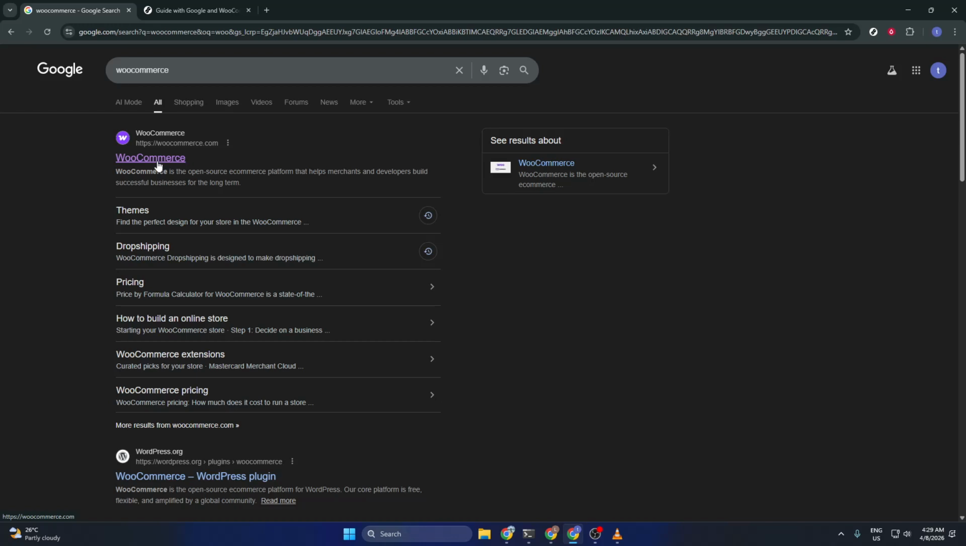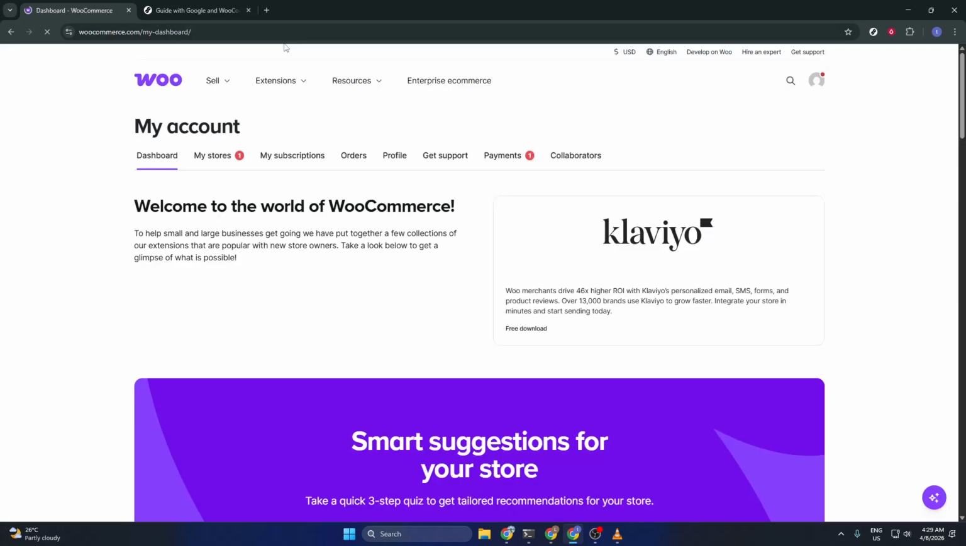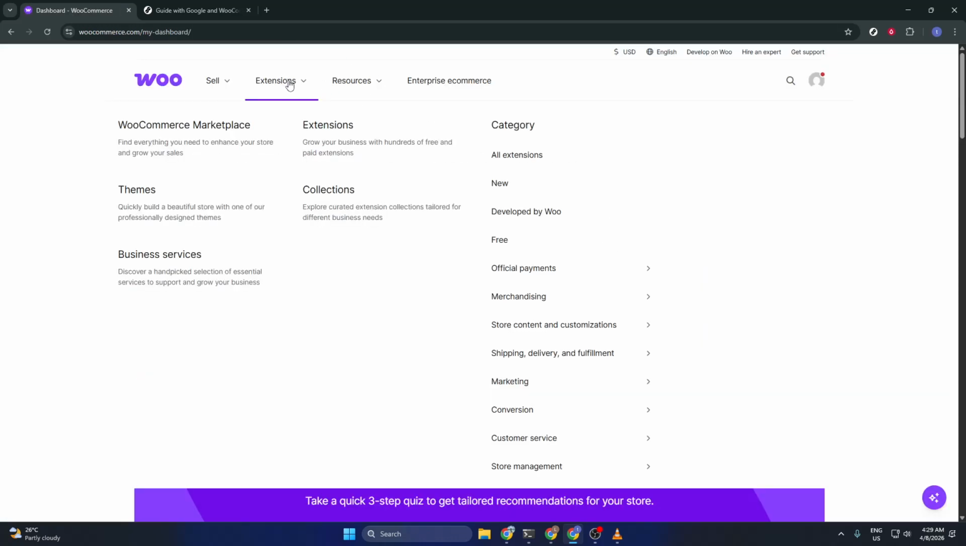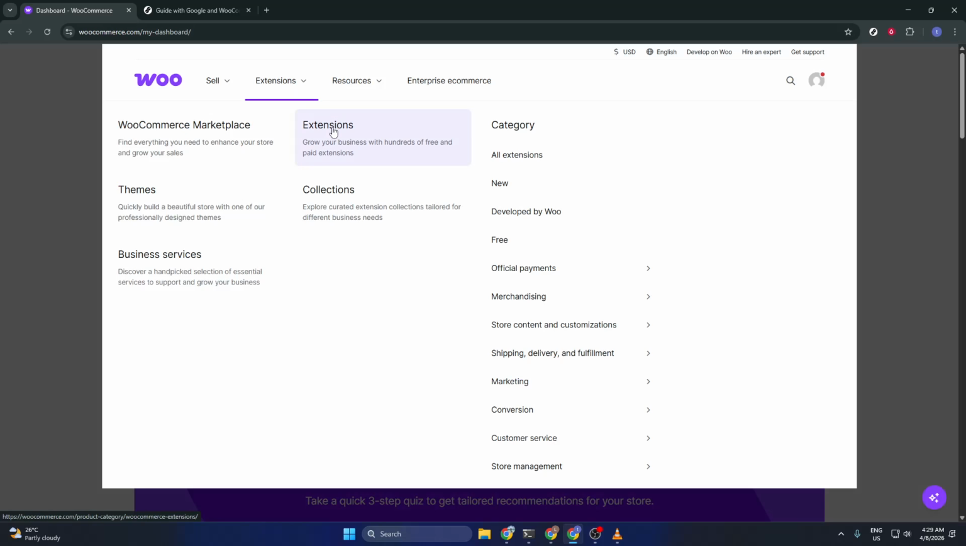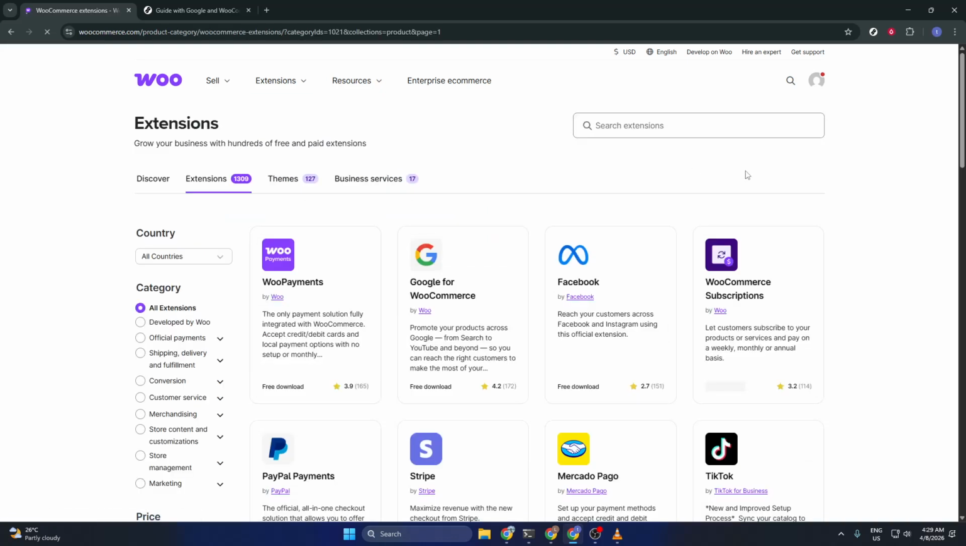Once you're on the WooCommerce site, find the extensions area. Depending on the layout you see, it may be labeled Extensions or Marketplace in the top navigation. Click it to open the catalog of official add-ons. If you're prompted to sign in or see a dashboard first, that's normal. Just proceed to extensions from there. The marketplace can be large, so we'll use search to jump straight to what we need.